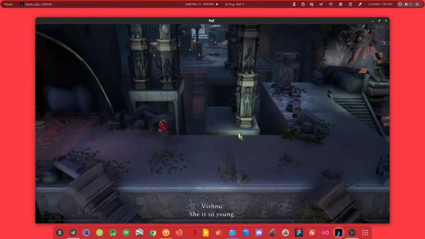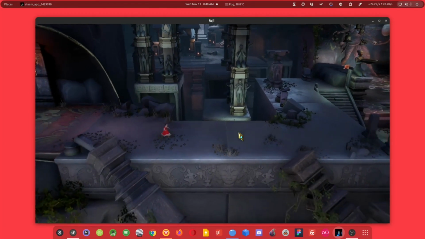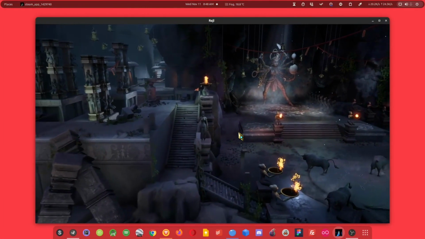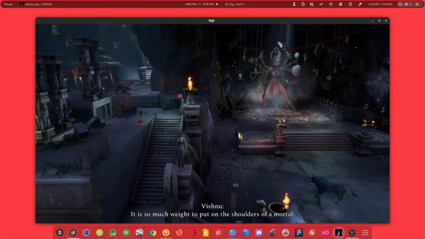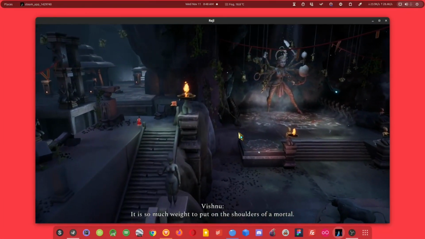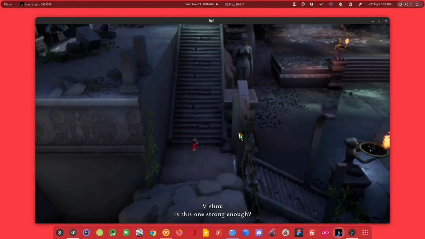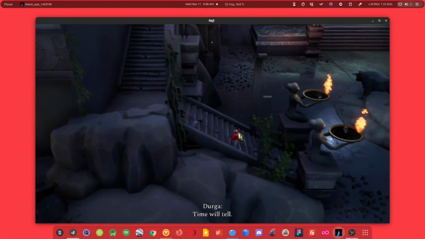She is so young. A child. Remember Shiva's words. It is so much weight to put on the shoulders of a mortal. Is this one strong enough? Time will tell.